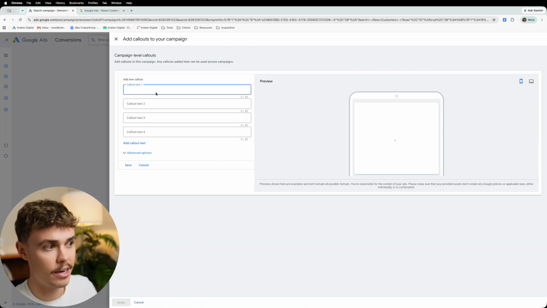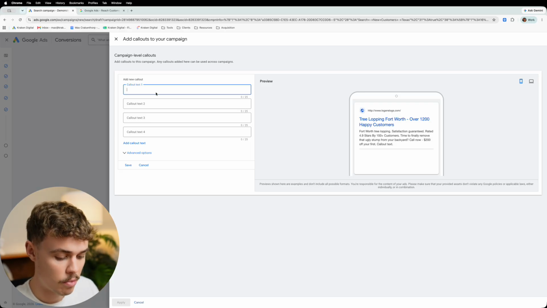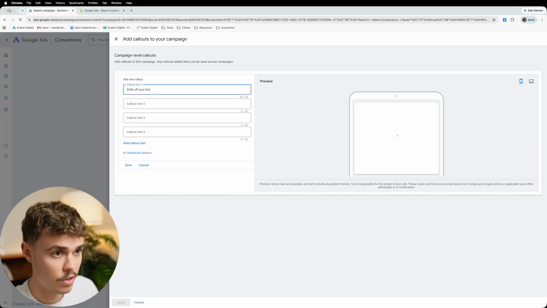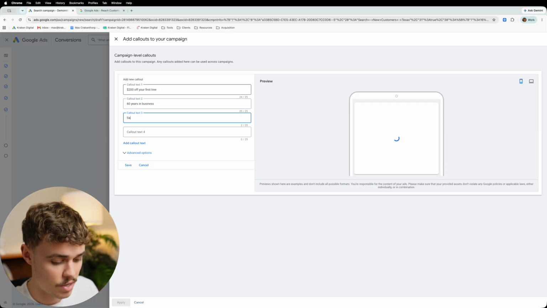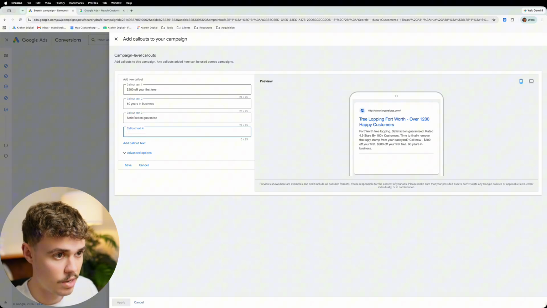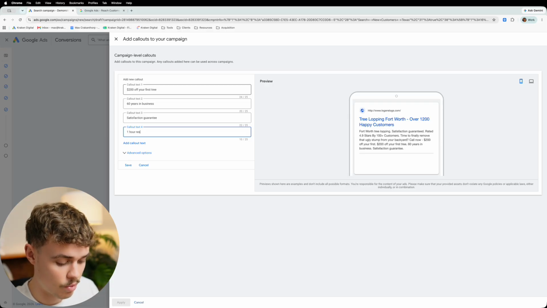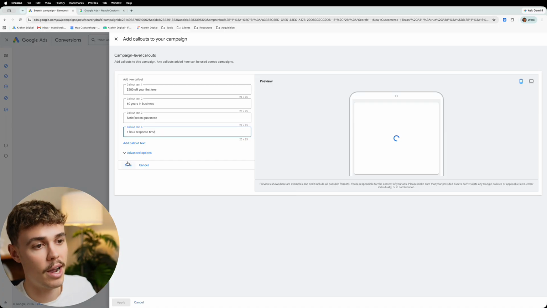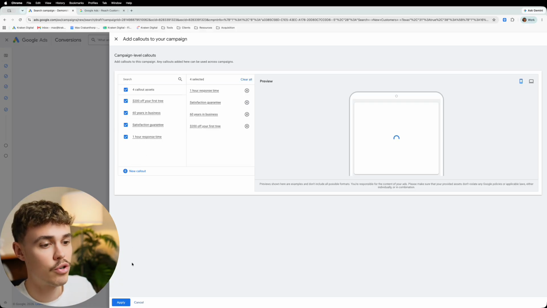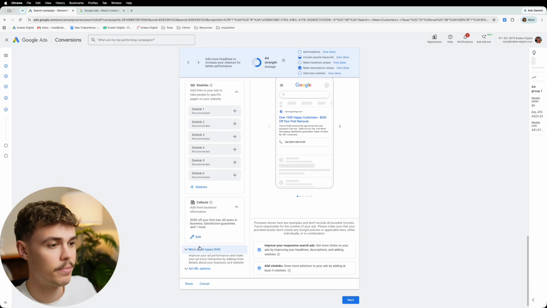So this is a good one to add. I definitely recommend it. It's like little things that people would appreciate. So like I said, $200 off your first removal, $200 off your first tree, 60 years in business, satisfaction guarantee, 1 hour response time guaranteed. Right? So these are the kind of things you want to add just to make it clear that you are a very trustworthy business and you have a lot of good things going for you.